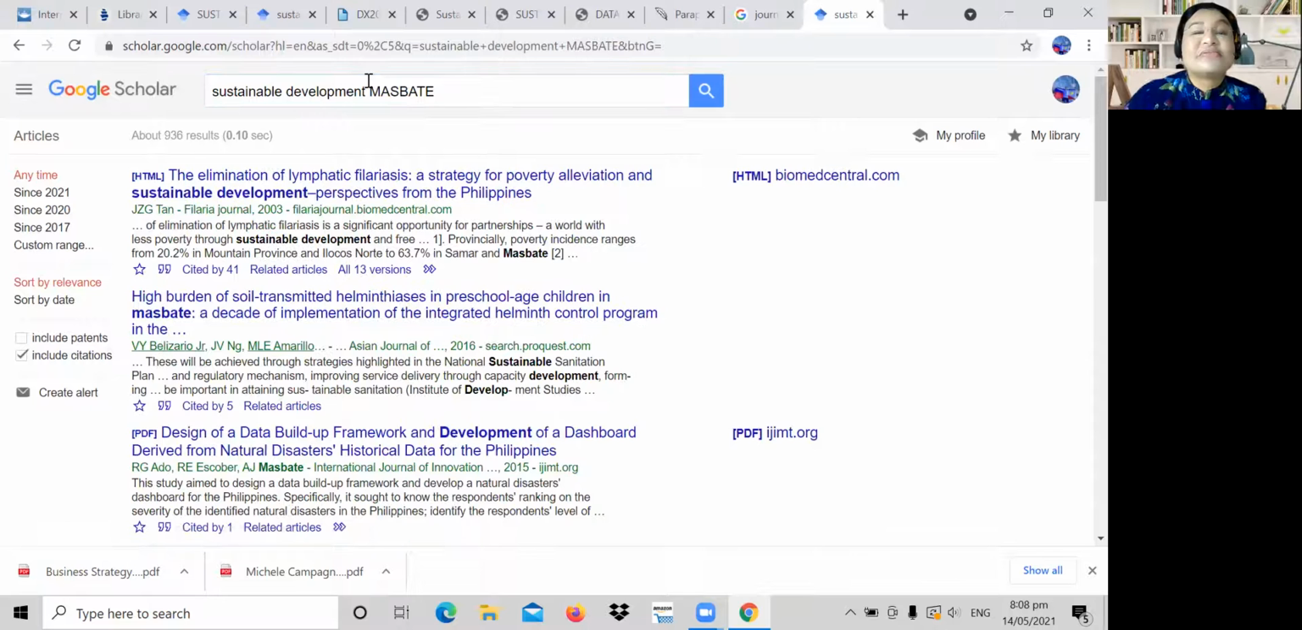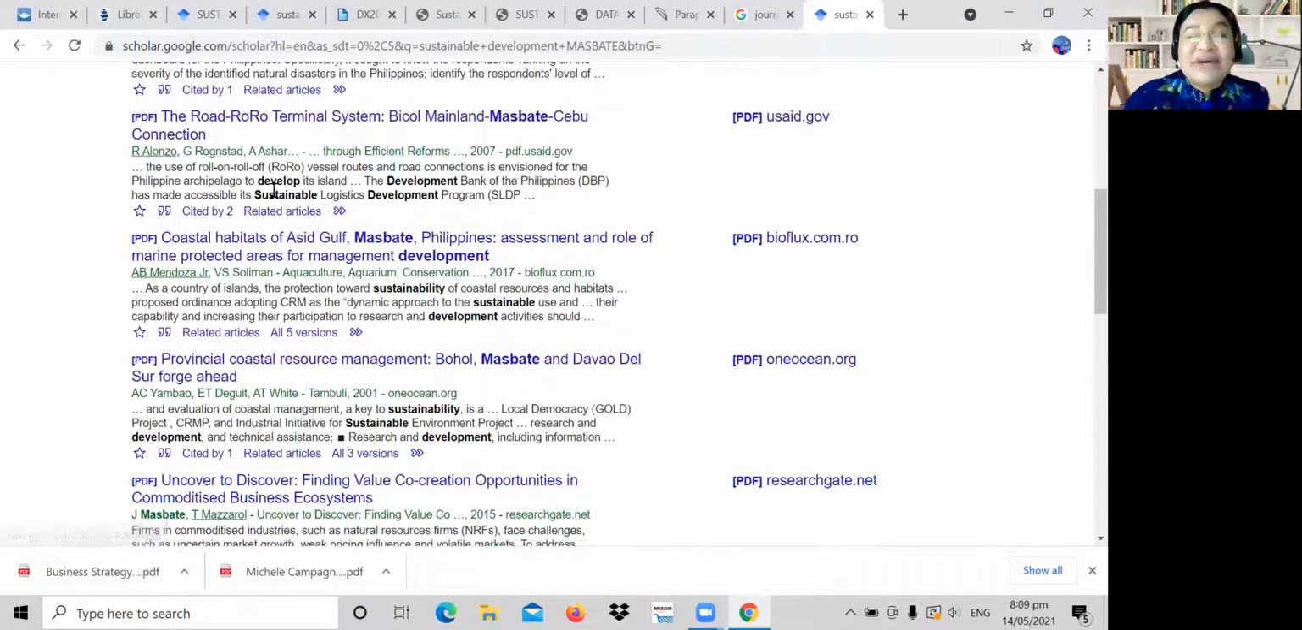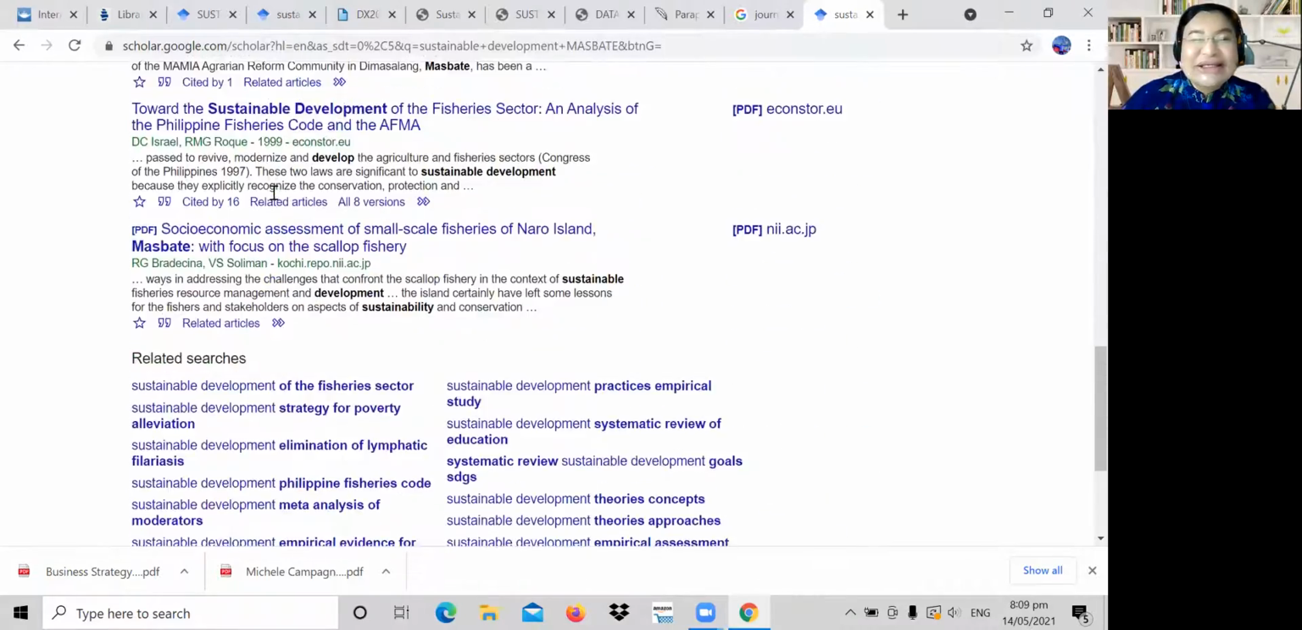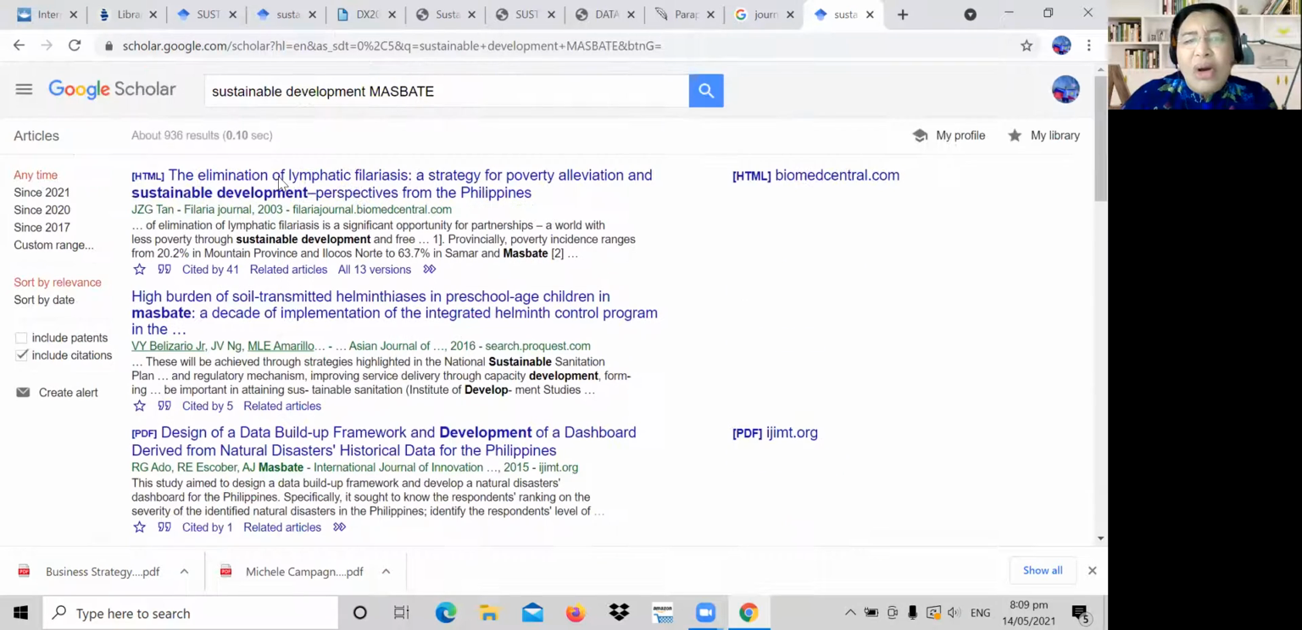Okay. All right. So these are articles. There are 936 articles written on sustainable development with reference to Masbate. See? And then you can also take a look at, among all these 936, what were the focus in terms of content for these studies on sustainable development? What were the dominant methodologies? Okay, so that's it.